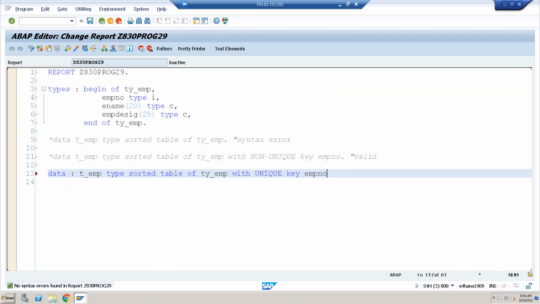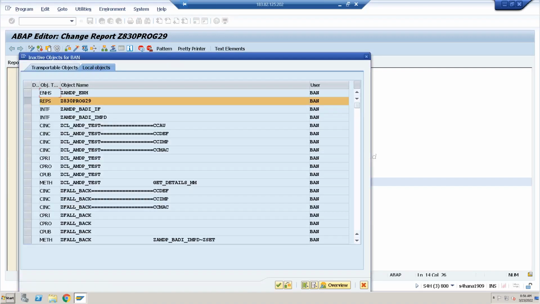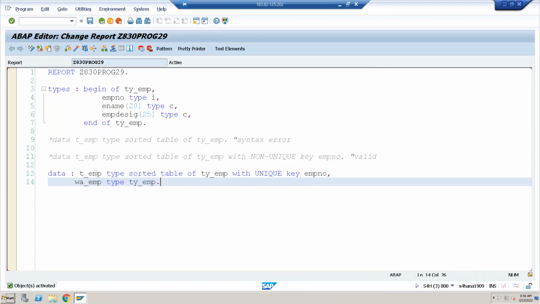So somewhere here I'll say w underscore emp type. What is the type name? ty underscore emp. Save it, check for the syntax. Done. Before I continue, any questions so far? Up to this point, any questions?